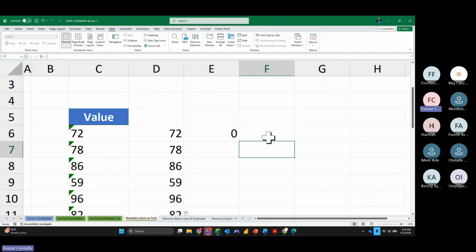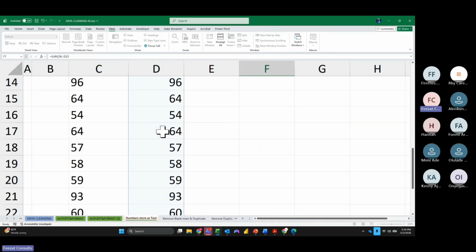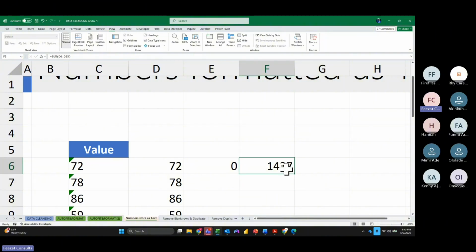Because if I try to sum it together now, by pressing equals sum, and I highlight the data, you will see that it is showing as what? As a number.